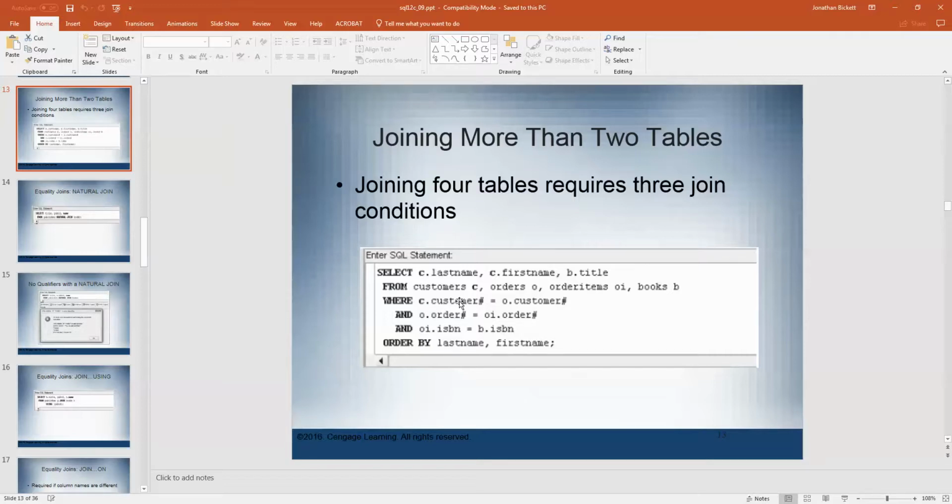Also, this is where aliases come in extremely handy because you have 4 different tables. So instead of having to type out every single one of these, they've aliased them. Customers table is C, orders table is O, order items is OI, and books is B. So they're joining the customer number field on the customers table to the customer number field on the orders table.